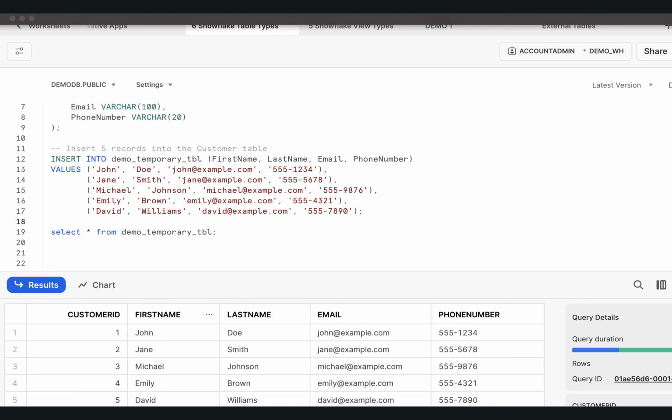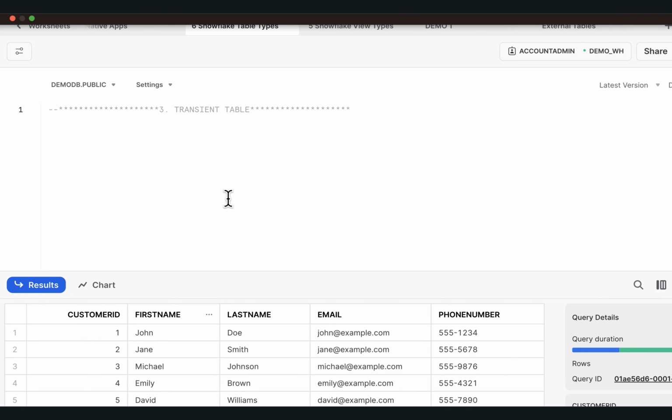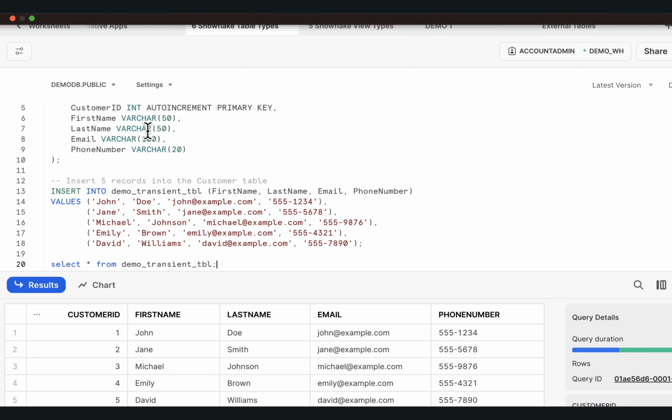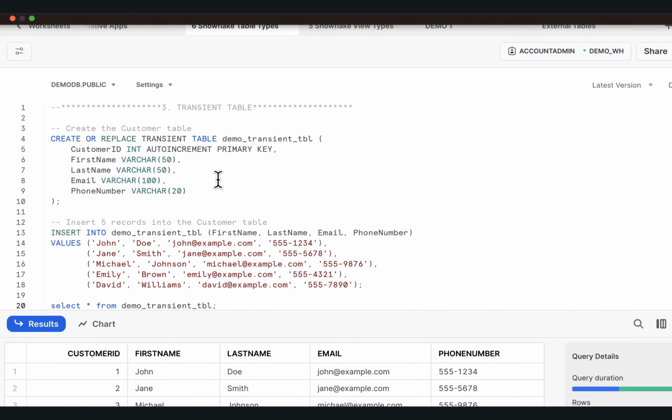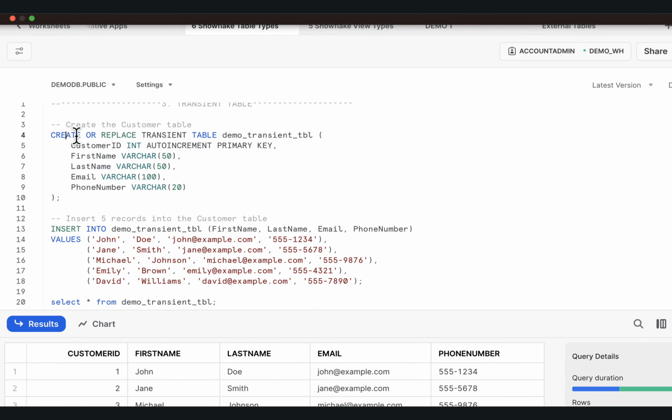So use that judiciously. The next table we're going to look at is the transient table. Similar to the temporary table, a transient table provides a certain level of resilience to your data, a little bit less than your permanent table, but a little bit more robust than your temporary table. The syntax for transient tables would be create or replace. You specify the decorator here called transient table, and you can give this the table name.